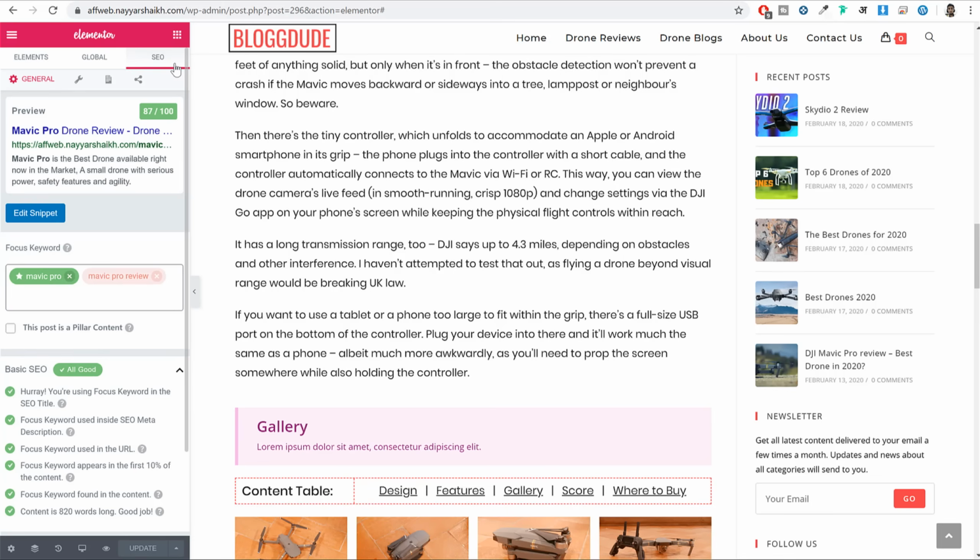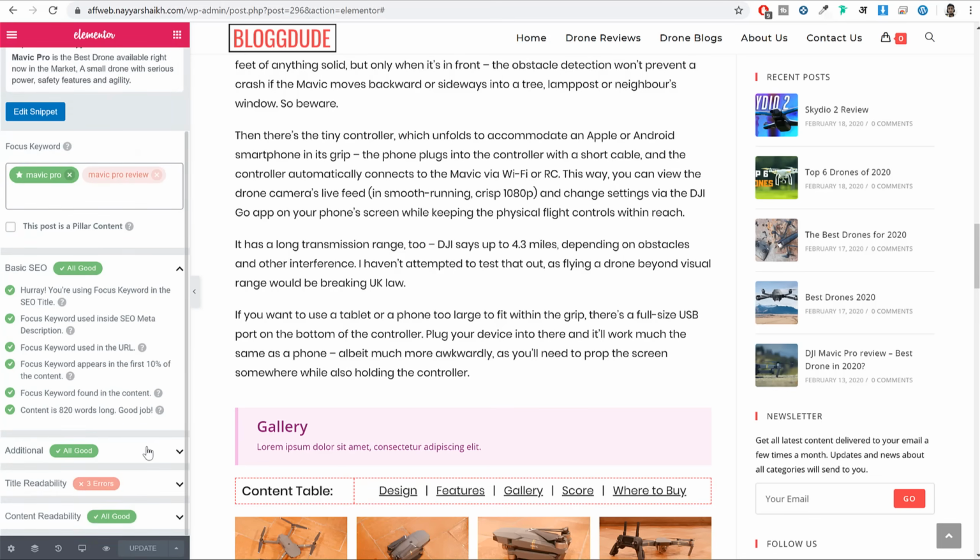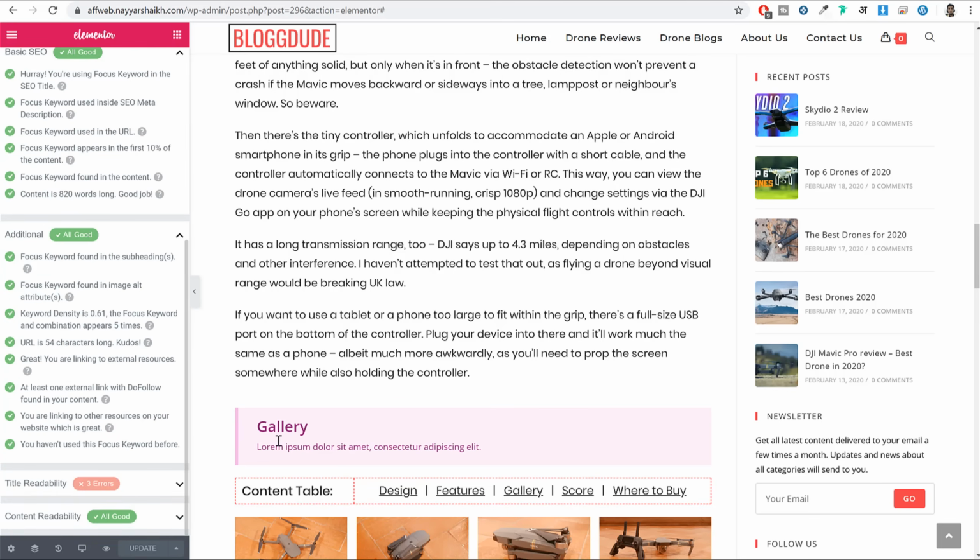So we have both external and internal links. This is the internal link that we're talking about right now. Now the next thing is that we haven't used this focus keyword before, which means this is the first post in which we are using this focus keyword. We don't want 10 different posts on the same website having the same focus keyword and fighting amongst themselves to get a better ranking on search results. So we don't want that. Make sure for every single post you have different focus keywords.